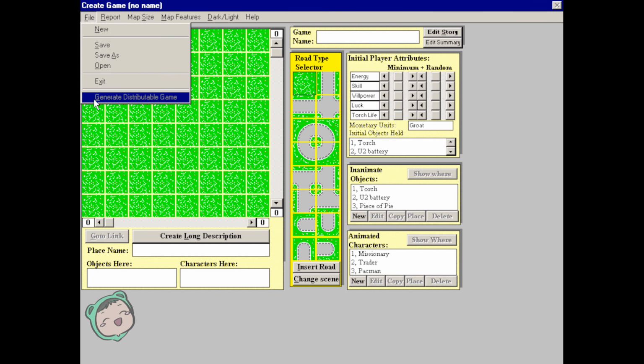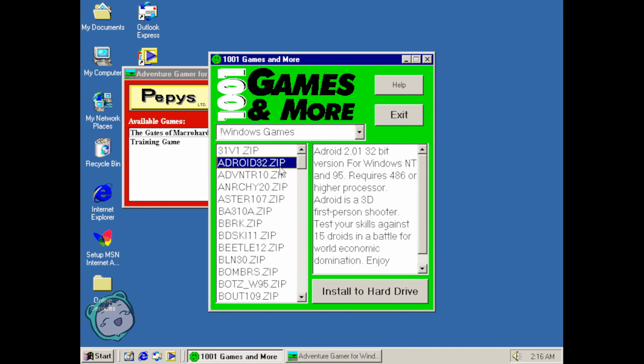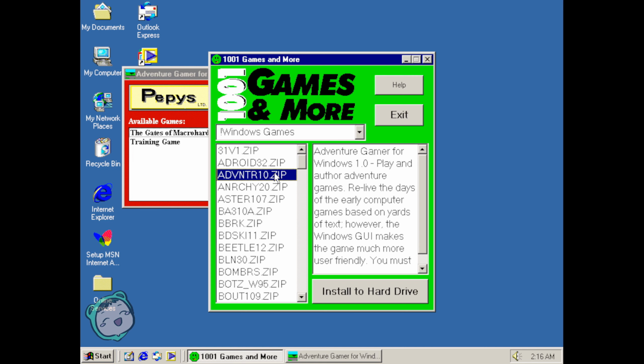So let's exit this. We only played Adroid, which was passable, I guess, and then Adventure Gamer. So yeah, I really liked Adventure Gamer. I think it's one of the top ones so far that I've played overall. But yeah, this was 1001 Games and More. We only got through 2, but I just got lost in Adventure Gamer. So hope you enjoyed it.